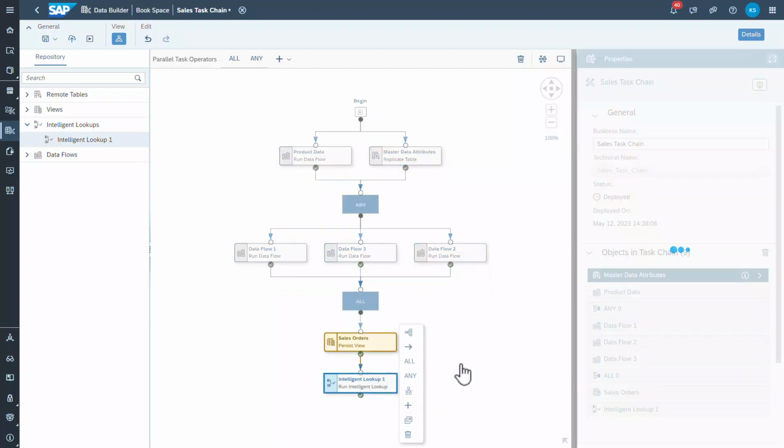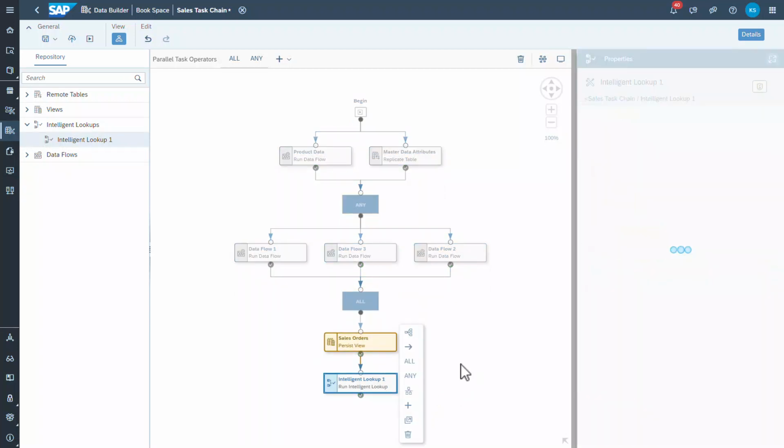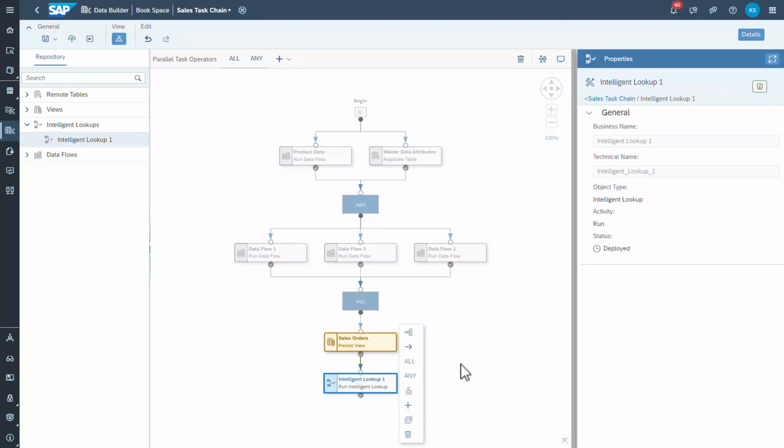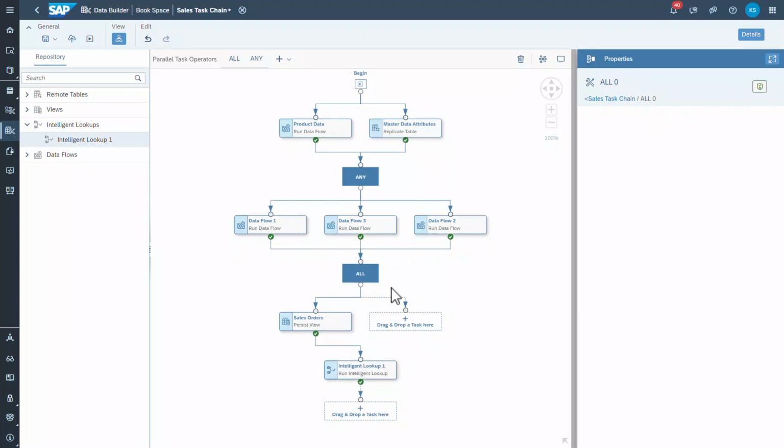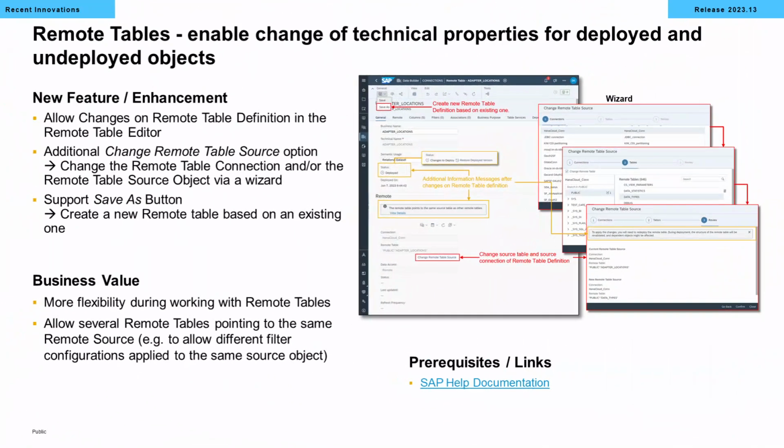So by default, it puts a sequential order, right? I can also change that at a later point in time. I can also introduce with the plus button here a placeholder for the next subsequent task. So if I do that at a collector, I would then also generate a parallel placeholder here. That's it with task chains.